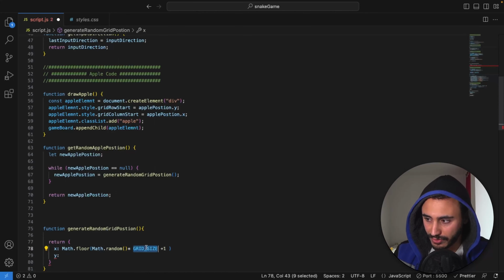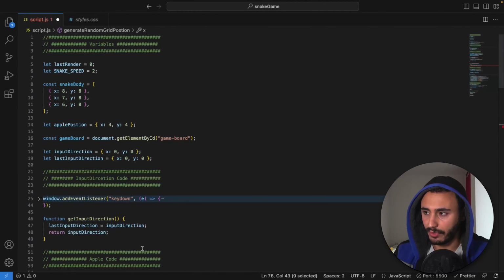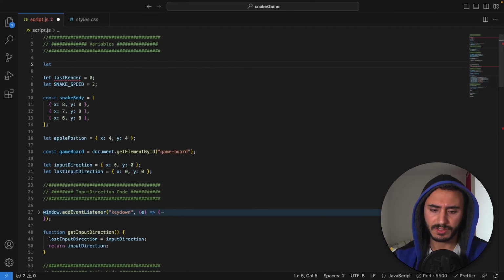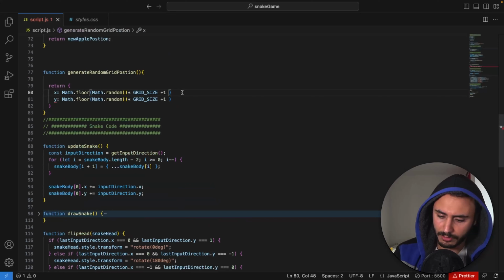And we want to define this grid size. The same thing we are going to do for the y, but as I've said, we want to define the grid size. We know already that the grid size in our case is 16, but in case we change it, let's just define it globally, right? Let gridSize equal 16. That's it. Save, right, and comma after the x.